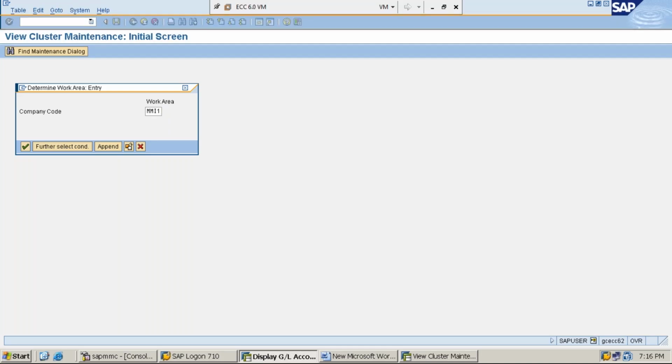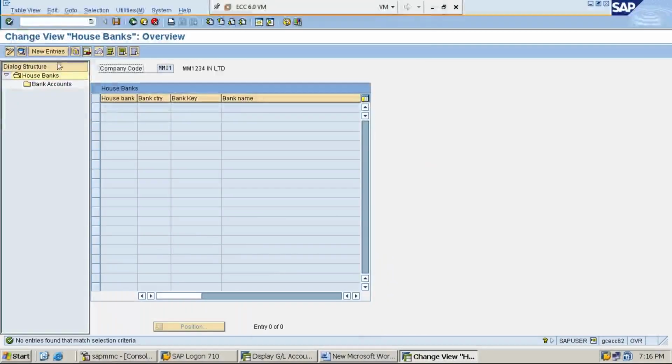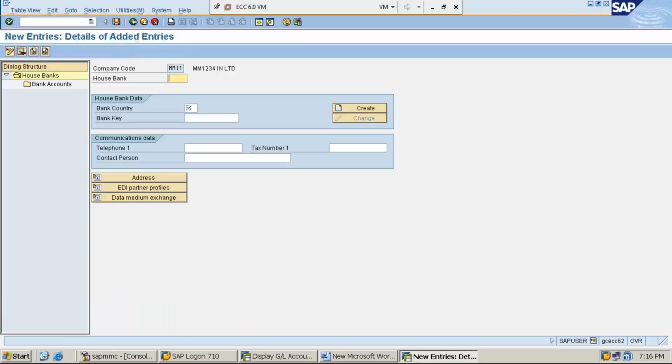Then click on new entries. Here you can see new entries. Then house bank. Here you can see it's a 5-digit alphanumerical code. You can use all alphabets or numbers or a combination of both. So for my easy remembrance, I am giving the code as MMI1B.